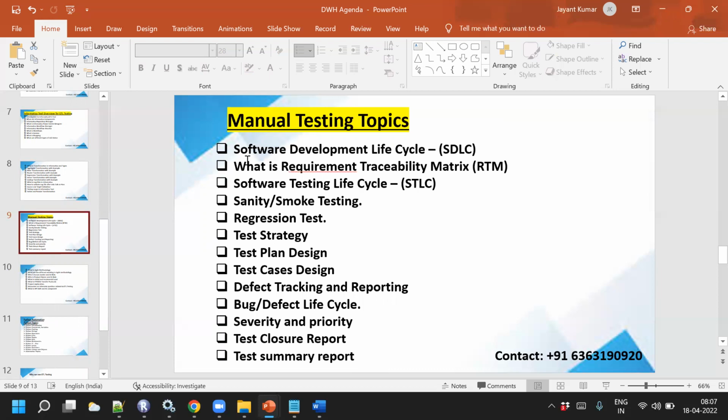Whatever manual testing topics are major and required for ETL testing, we will learn. Software development life cycle, requirement traceability matrix, software test life cycle, sanity and smoke testing, regression testing, test strategy, test plan design, test case design, defect tracking, defect life cycle, severity and priority, test closure report, test summary report. These are all very important topics, guys. Don't skip any of them.